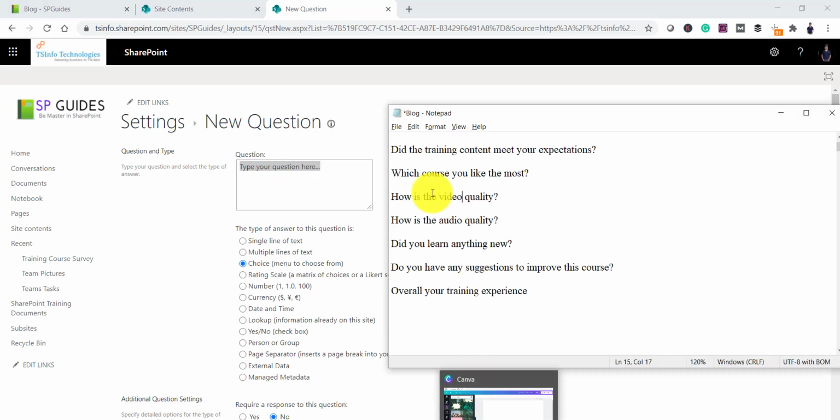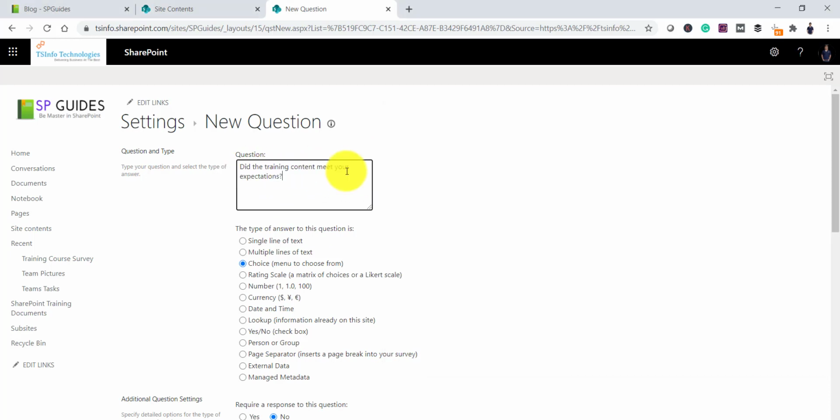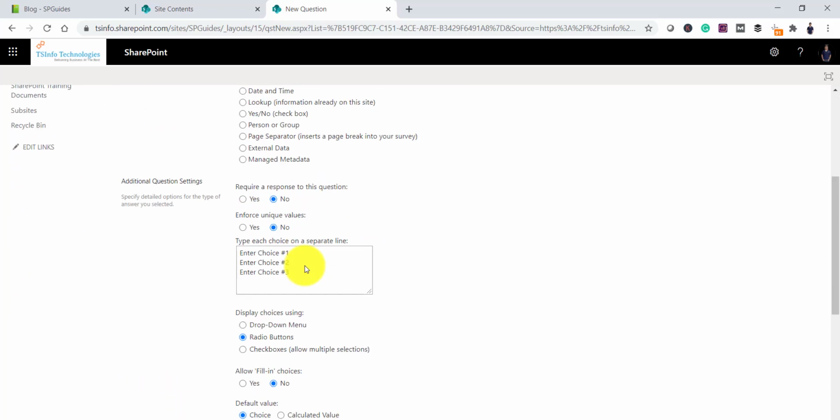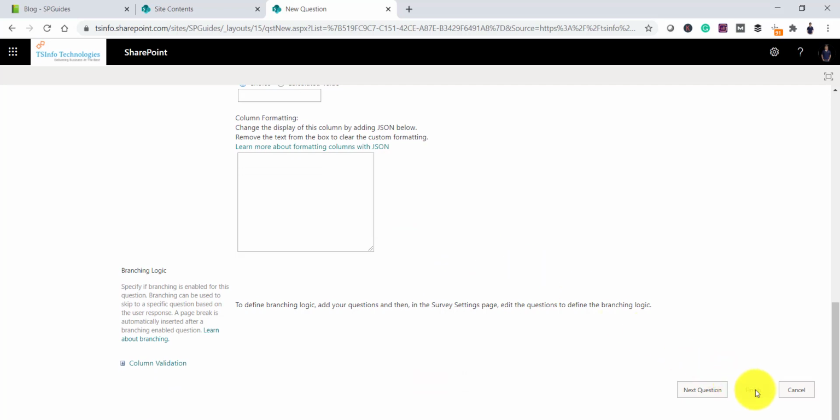So we can see here the first question, "Does the training content meet your expectation?" Maybe we will take a choice column here and say yes or no. Then, if you want to make it a drop down or radio button, you can take this and then click on finish.